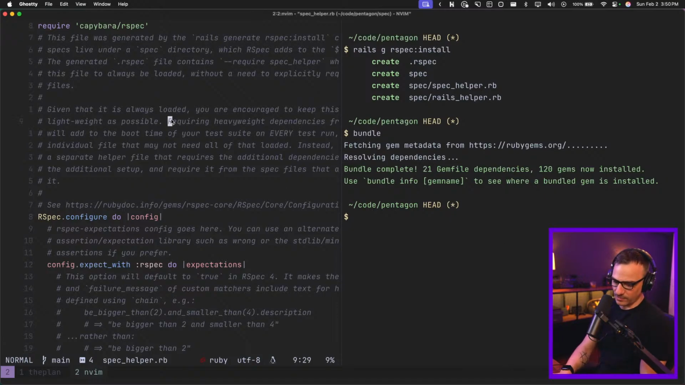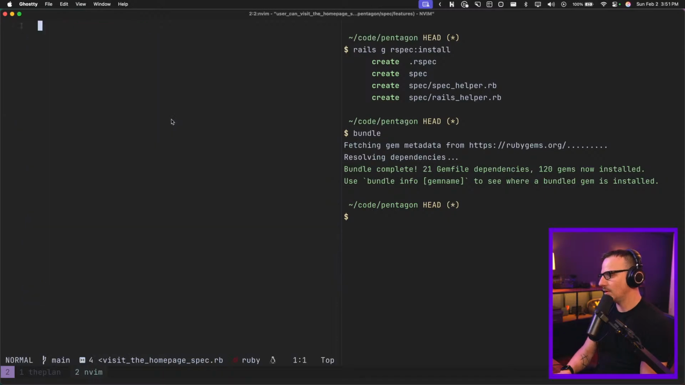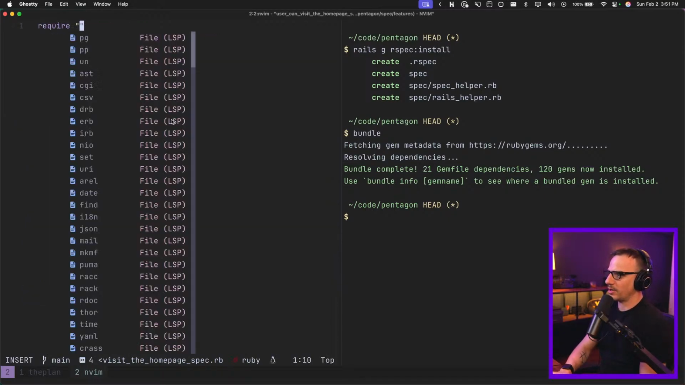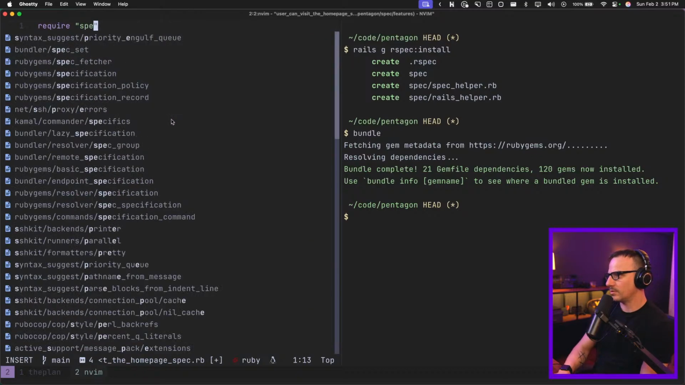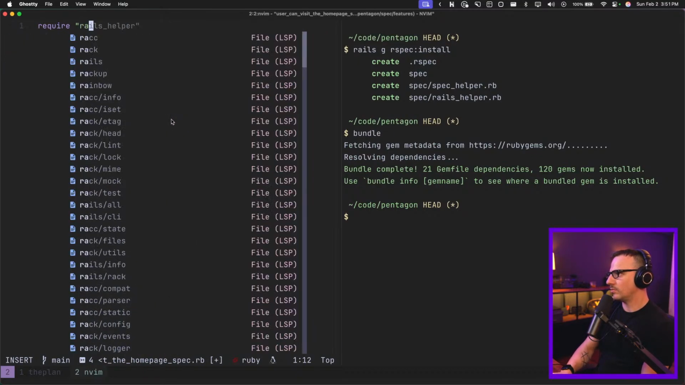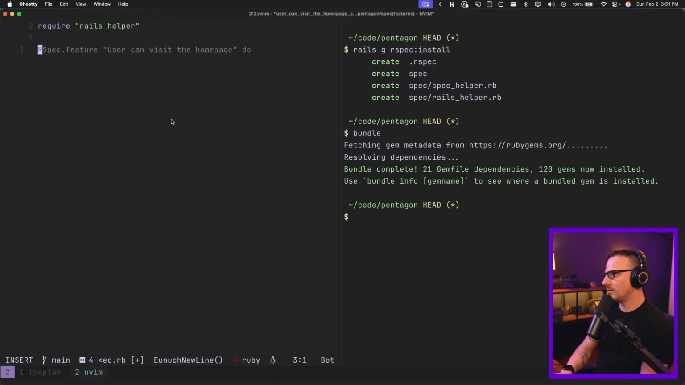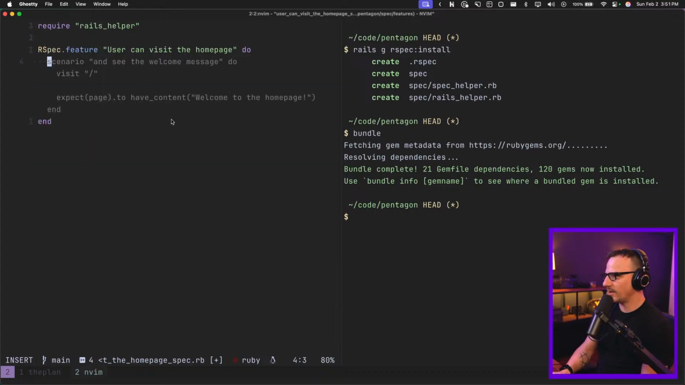I don't know. Let's see if it works. All right, so let's go spec features. User can visit the homepage spec. So we're going to require our Rails helper, right? Yeah, just let AI write it. Write it, AI. Let's go.